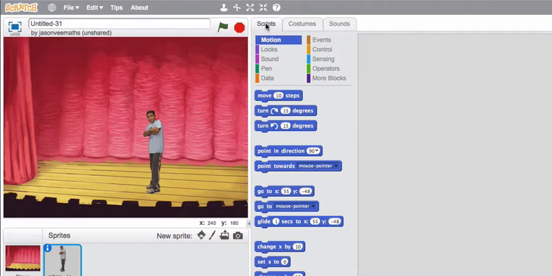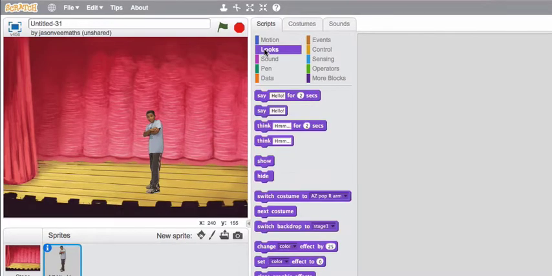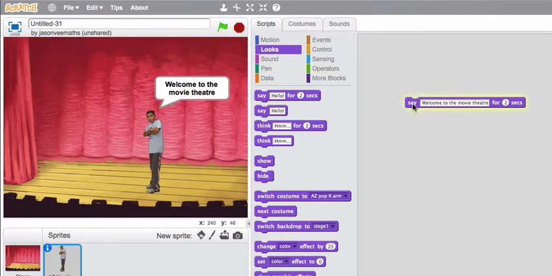What we're going to do is a simple Boolean choice. If you're 15 or over, you can watch G and M rated movies. If you're under 15, you can only watch G rated movies. So go into the looks and grab the say block. We're just going to say here, welcome to the movie theatre. And we can just click on that to make sure that works.